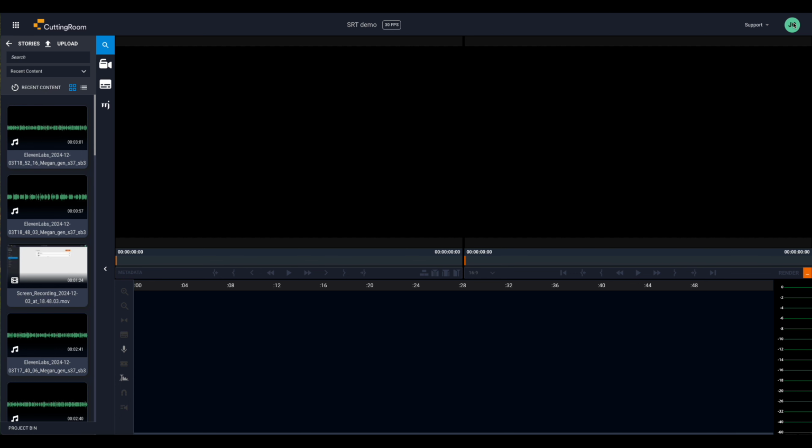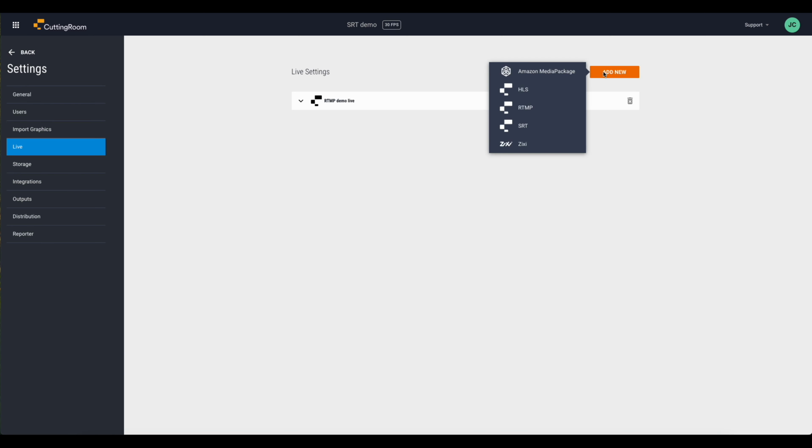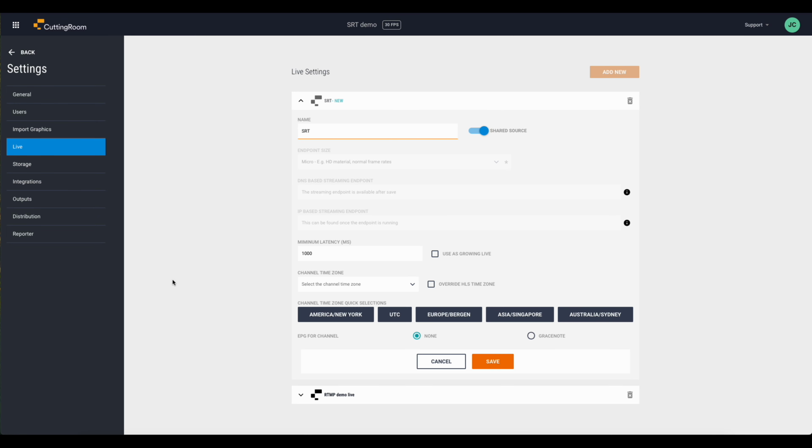Let's go through the process of setting up an SRT live input. When you click on the SRT option, you'll see several fields that need to be filled out. The first step is to give your SRT live input a name. This can be anything that helps you identify the stream.